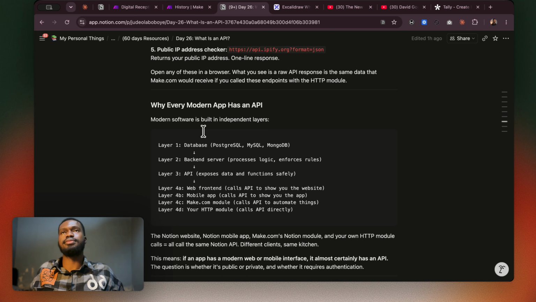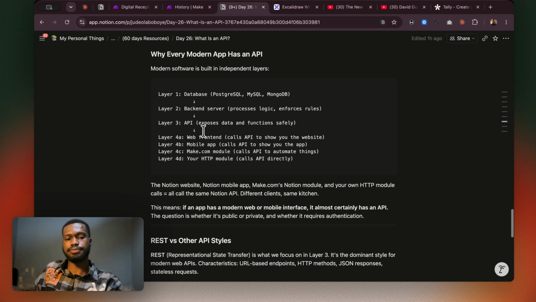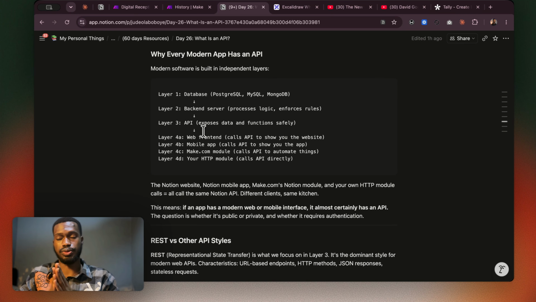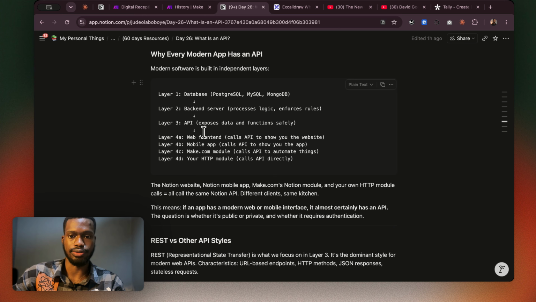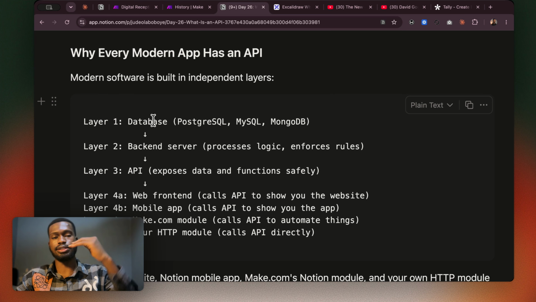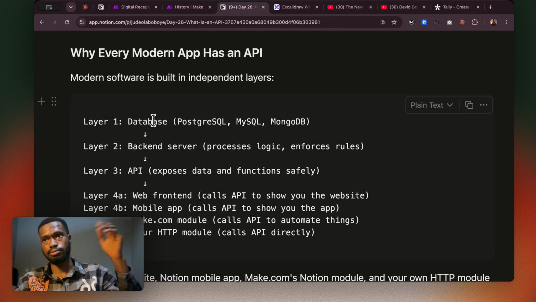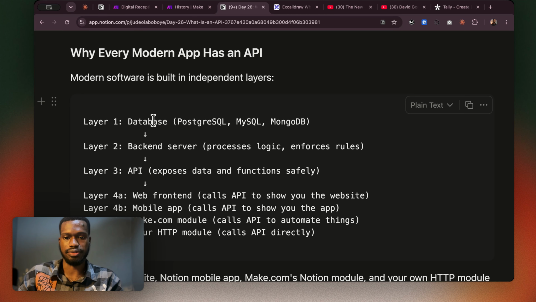So why every modern app has an API, basically, why they have things like this, is because modern software is built in independent layers. These are several layers. This is not the 5 layers of AI, mind you. But I discovered that these are actually the ways that modern apps are being built now. The one we see every single time.